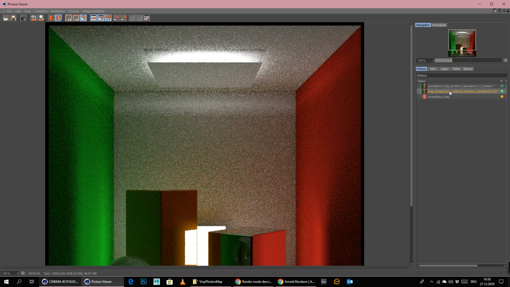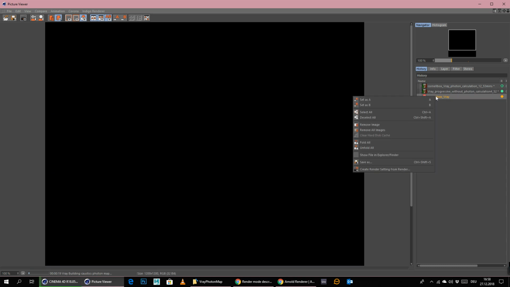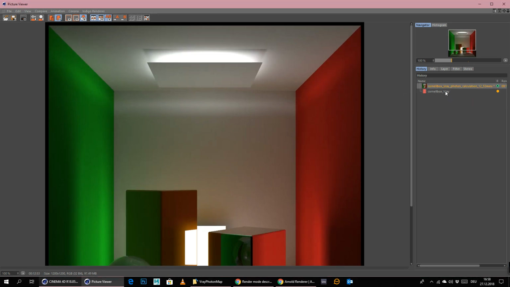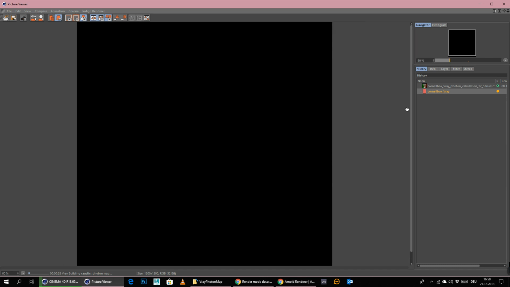And I will just simply save out the file at 2 minutes, 5 minutes, and 10 minutes. So I don't have to render it over and over again with the Photon Map calculation and all the other stuff. So I will just simply save the image out at 2 minutes, calculation time, 5 minutes, and 10 minutes.